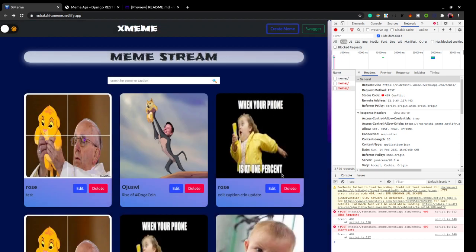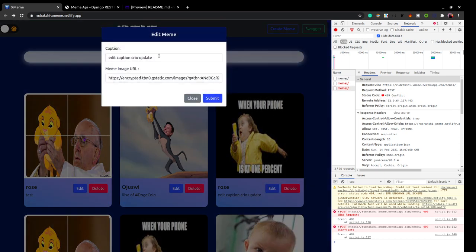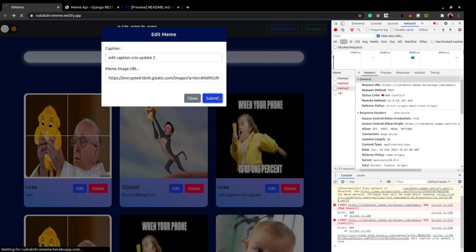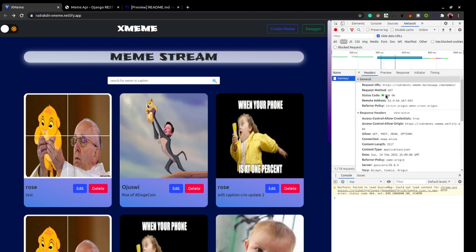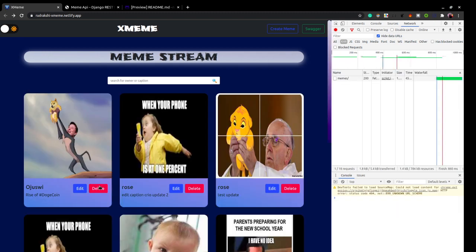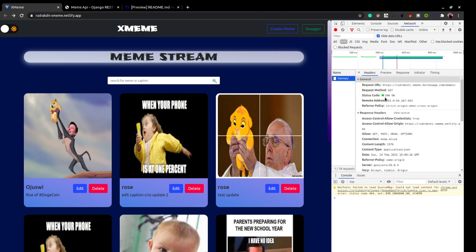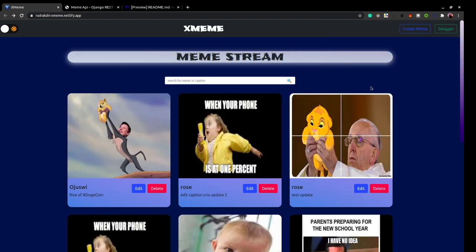If I want to edit a meme like this, when I click on submit, it makes a request and fetches all the data and gives me a success code of 200. And if I want to delete a meme, when I click on delete, it deletes the data and reloads the page, and we get a success code of 200 OK after deleting it. So now let's move to our front end code.